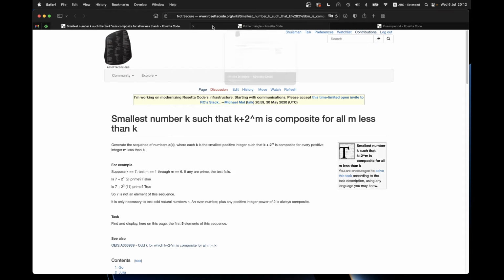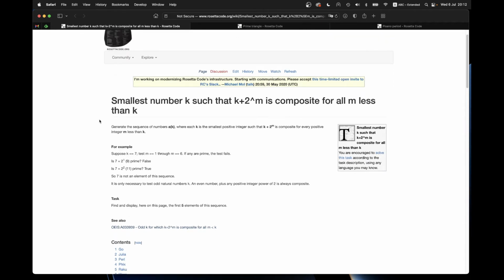Do I want to do this one first? Yeah, sure. Smallest number k such that k plus 2 to the power m is composite for all m less than k. Generate the sequence of numbers a of k, where each k is the smallest positive integer, such that it is composite for every positive integer m less than k.